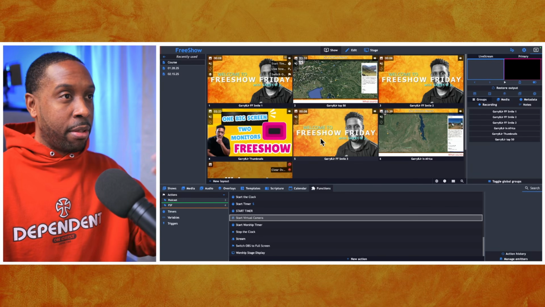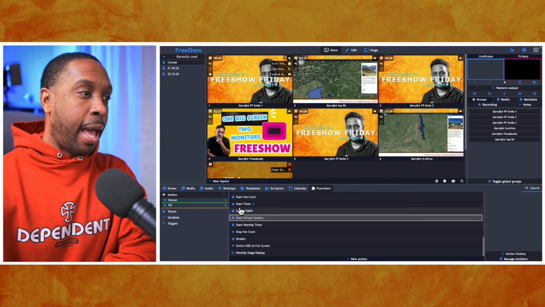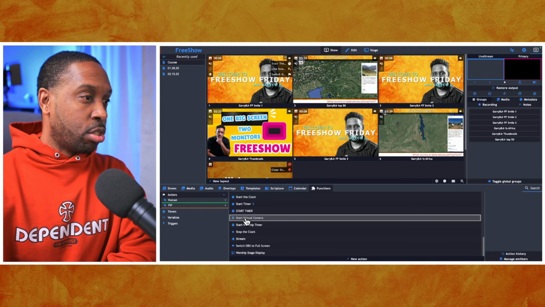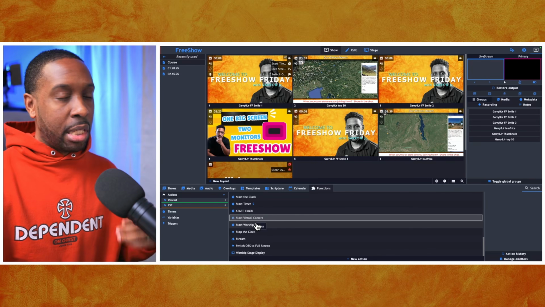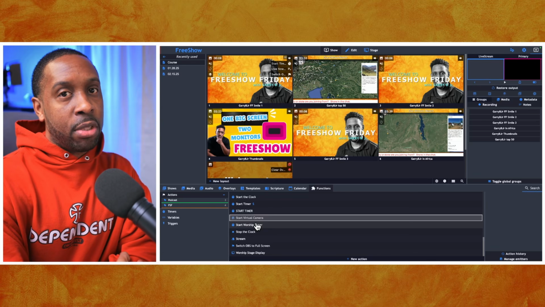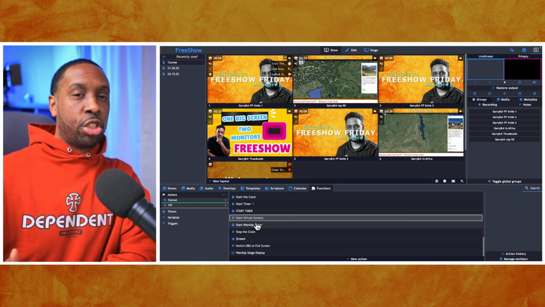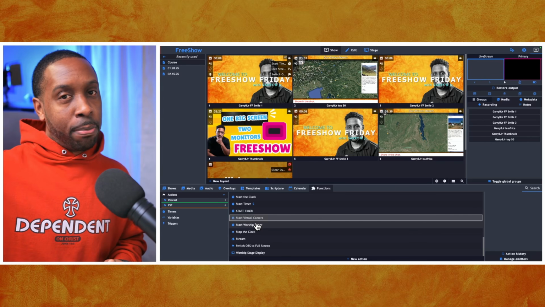And all he did was prepare the slides to have that particular emitter action. In this case, I've got one, for example, it's called Start Virtual Camera. He might have had one that says switch to scene 2, switch to scene 3, switch to scene 4, right? And those things are really helpful, especially if you're just running FreeShow from one location or one device and you don't have any other support.